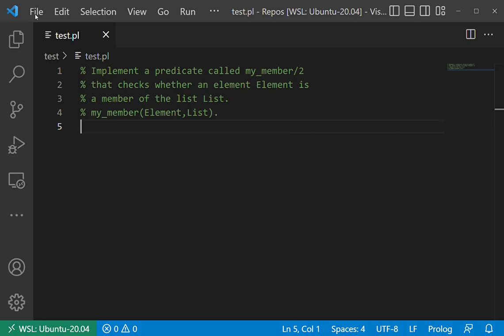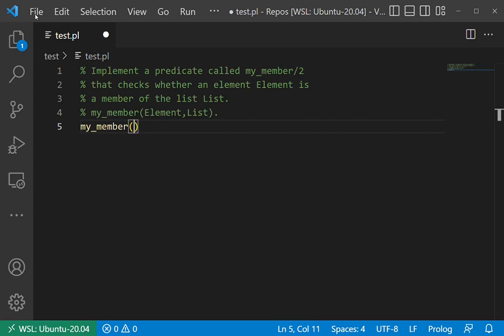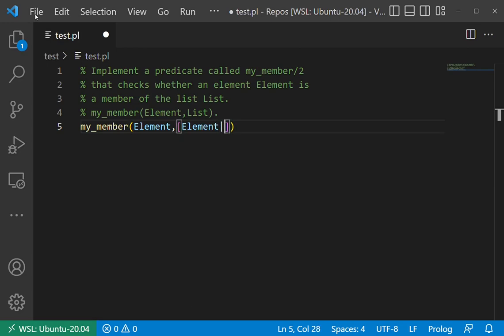So let's start writing this predicate. The base case is when the element is at the head of the list. So we can write it like this. Element as first argument. Then as a second argument we have a list where the first element of the list is the element we are looking for. Then we don't care about the rest of the list, so we put an underscore. So this is our base case.